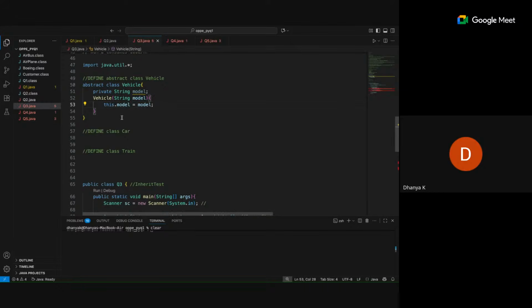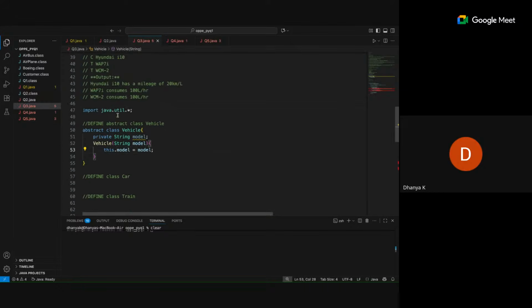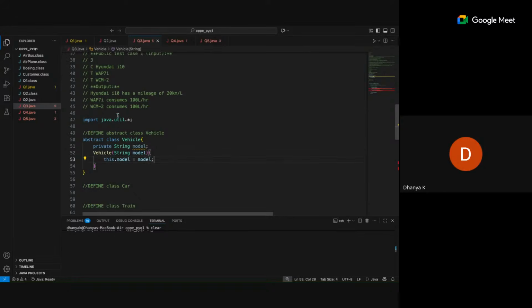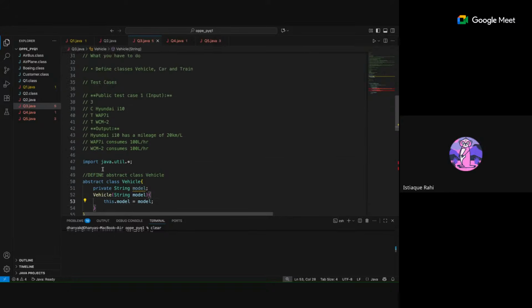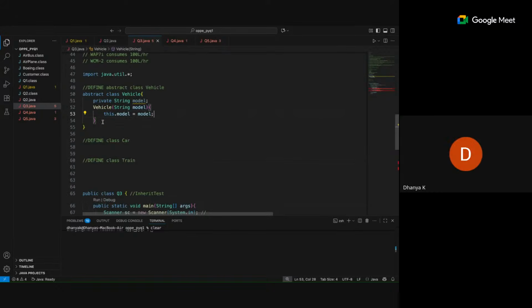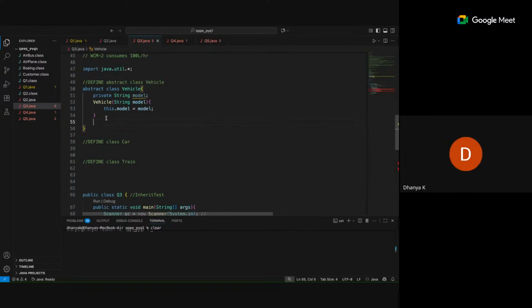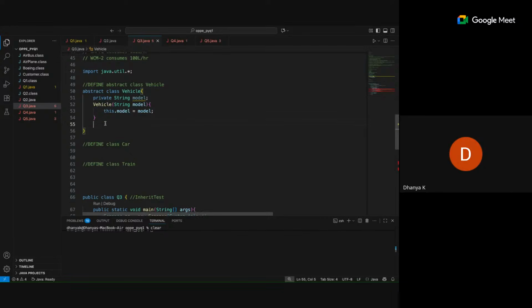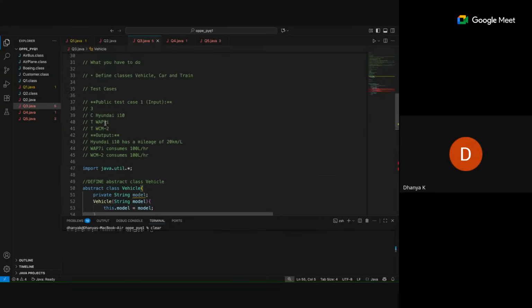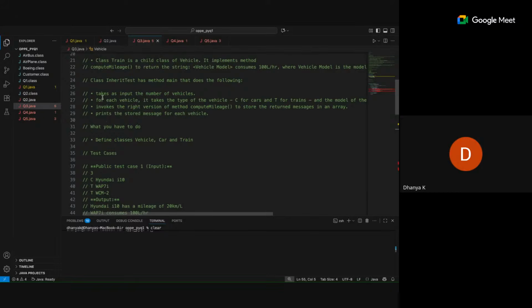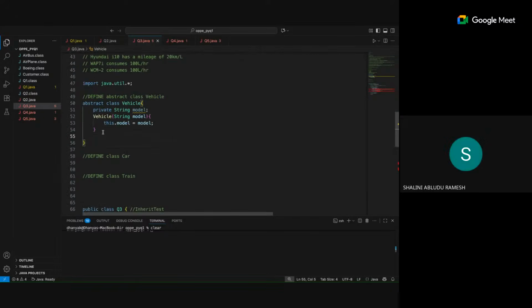So we can use, ma'am, it's like a reference variable to point to another object. Okay, let us see what happens. It's not working, we can change. Now, you have to define an abstract method, no, ma'am. Abstract compute, yeah.